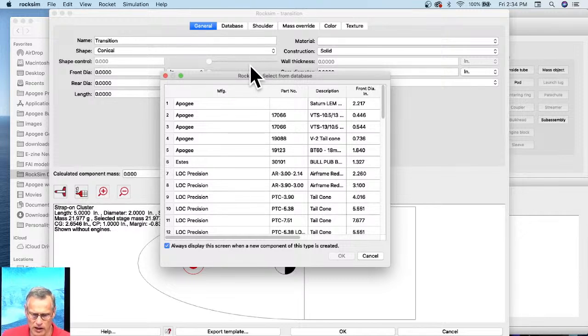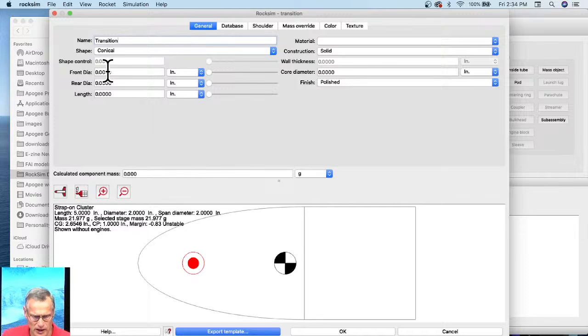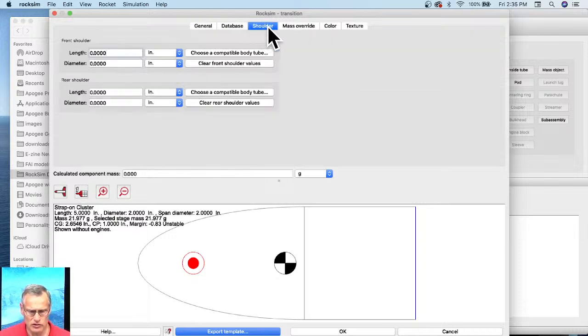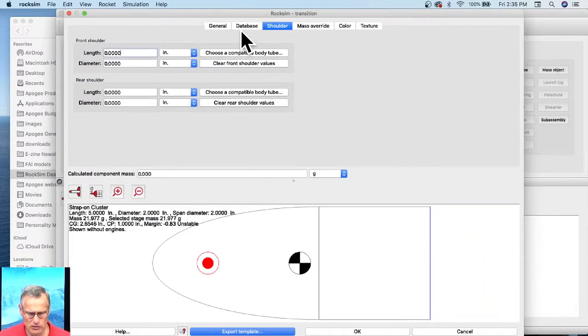And again, I'm going to ignore all that, and we'll say the front diameter is 2 inches, because that is what we know. The rear diameter, I'm not sure. So let's go to the shoulder, because there's a neat thing we can do in RockSim here. If I click on the shoulder, it brings up a front shoulder and a rear shoulder.